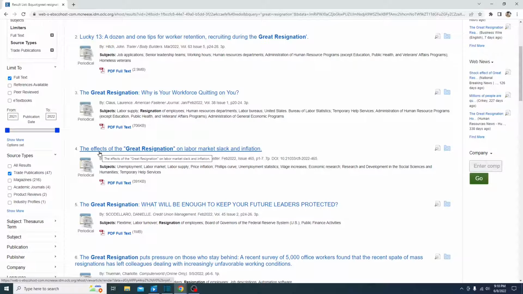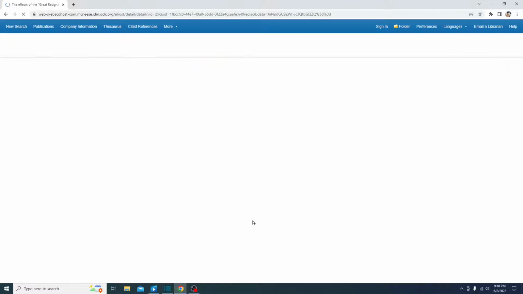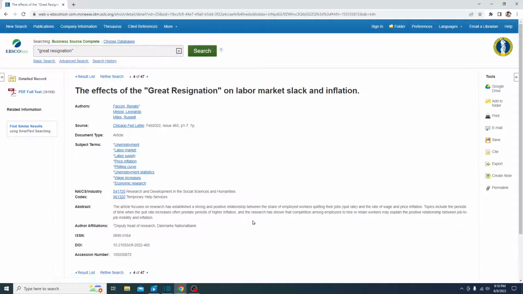But let's go ahead and look at this source here: The Effects of the Great Resignation on Labor Market Slack and Inflation. So now that we're looking at the catalog entry, there's a couple of important things that we're able to see without even getting into the source itself. Now, before we look at the anatomy of the source, I'll bring your attention to the right side. Here in bold, you'll see tools, and underneath are a few clickable buttons. Most of these are to help you organize your sources or to save them for later. Let's go ahead and go to the PDF full text.